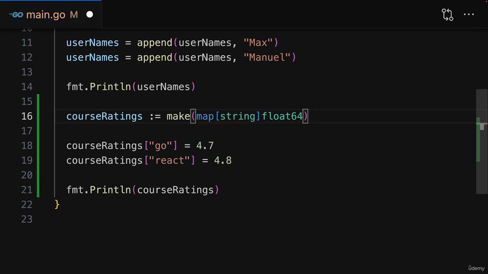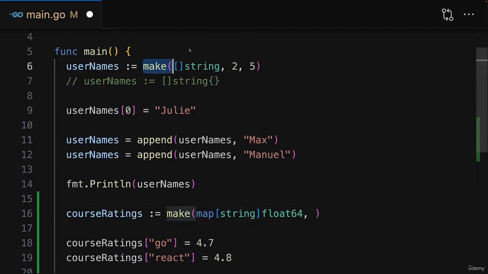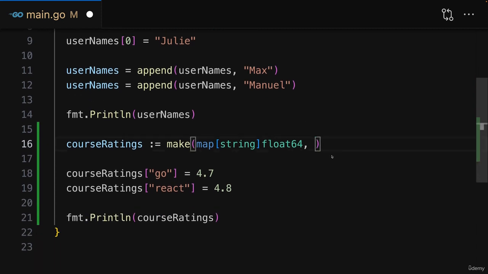Again, we have to get rid of the curly braces, but then we can make a map like this. Now, if we just call make like this, it would work, but it would essentially give us the same result as using this literal notation does. It would give us an empty map without any pre-allocated memory. Instead, here we can also pass an additional argument to make, but unlike with make for slices, it's now not two additional arguments that can be passed here, but instead only one.